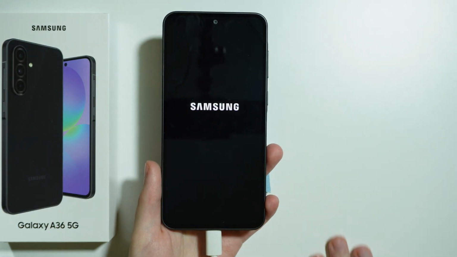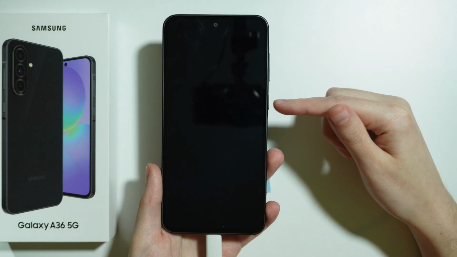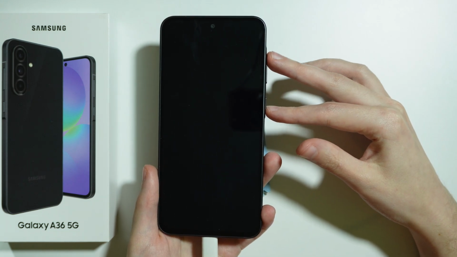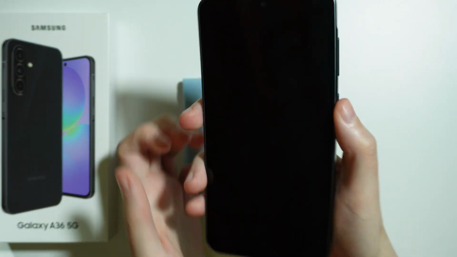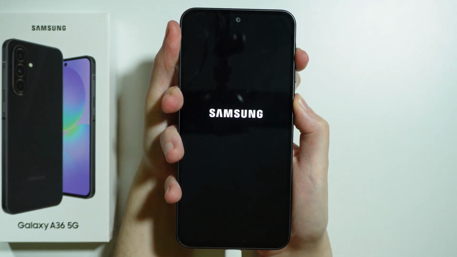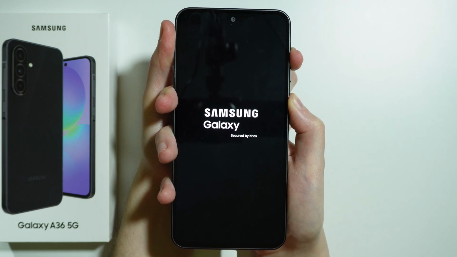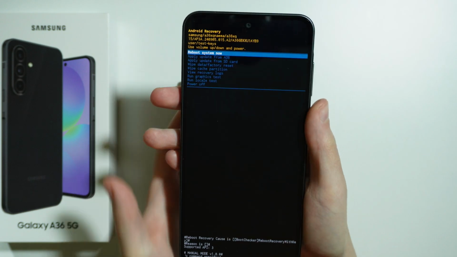So let's power off. And once the screen is off, once the phone is off actually, we want to press and hold the power button and volume up button at the same time. So press and hold both of these buttons, and we need to hold it like this until we see the recovery menu. There we go. Now we can release both buttons.